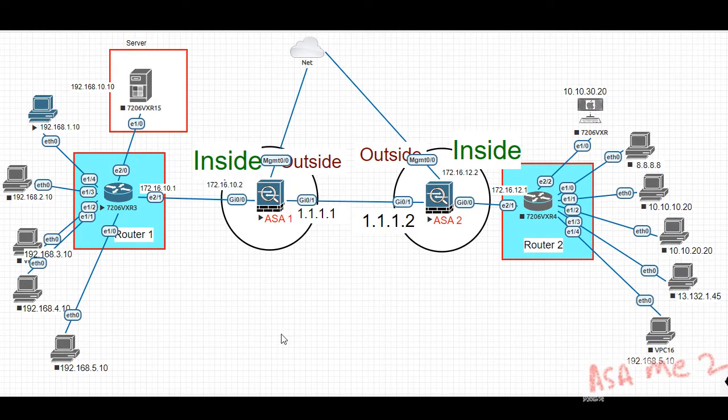This session is going to be about commands to troubleshoot phase 2. I'm going to use this setup. So I have two ASAs, they have a VPN tunnel between them, and these are the devices that are going to talk to each other.